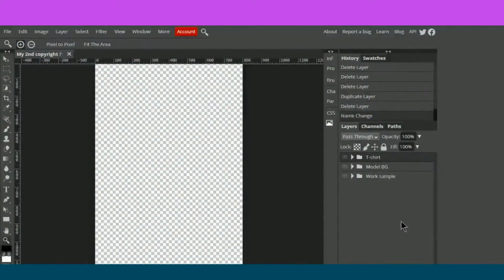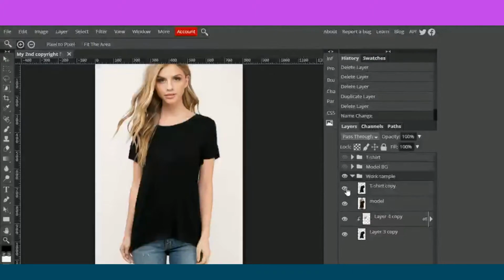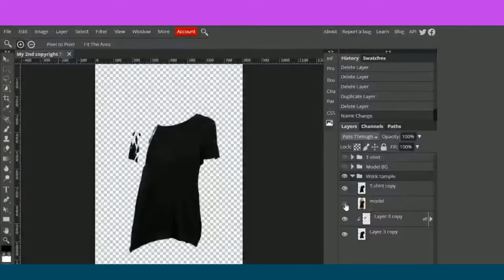Hi, Kaiser again. Today you are going to see a mockup t-shirt where you can change all the colors by yourself. Also, you can add any logo on that mockup.